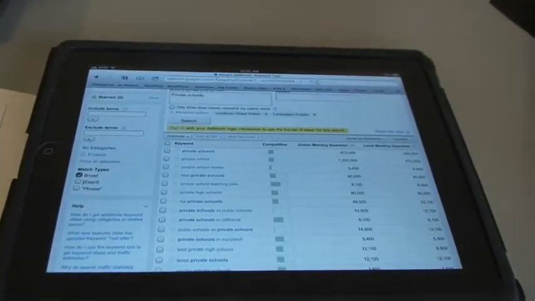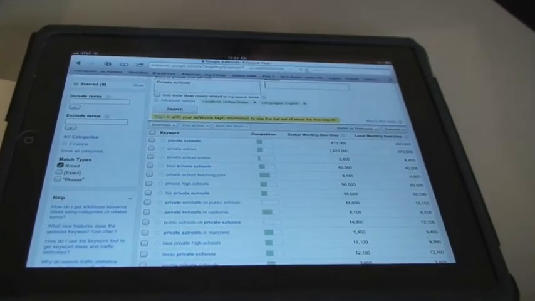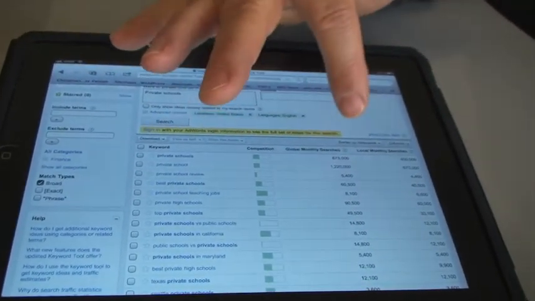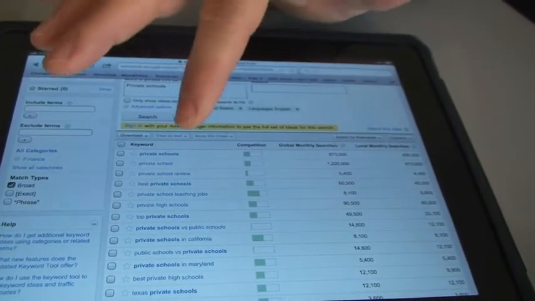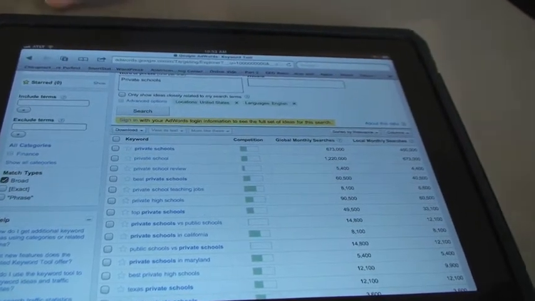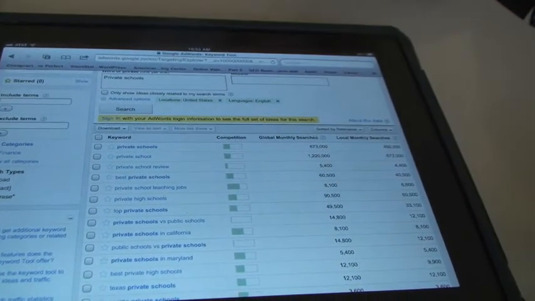Now, one tool that we use is Google's keyword tool. I've done a search here on private schools, for example, and what this keyword tool, and you can get to this just by searching on Google keyword tool, will show is the number of searches per month for various phrases related to this. So this will give you a better idea of how people search.